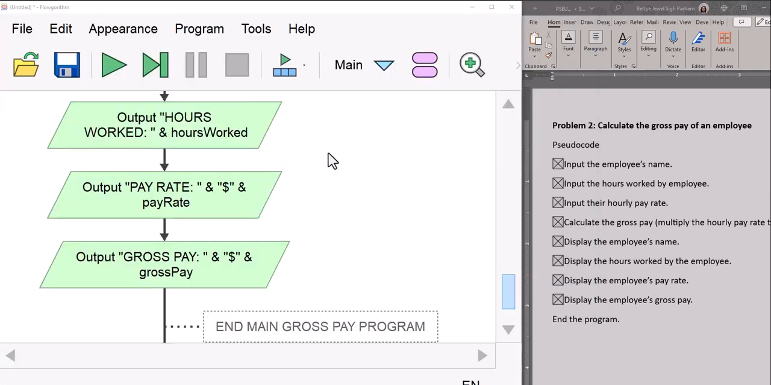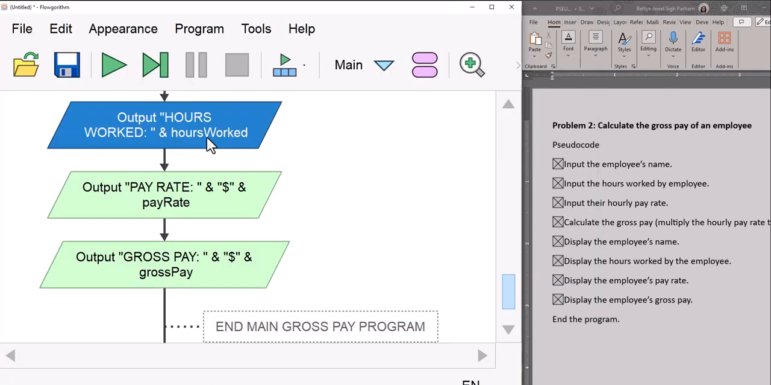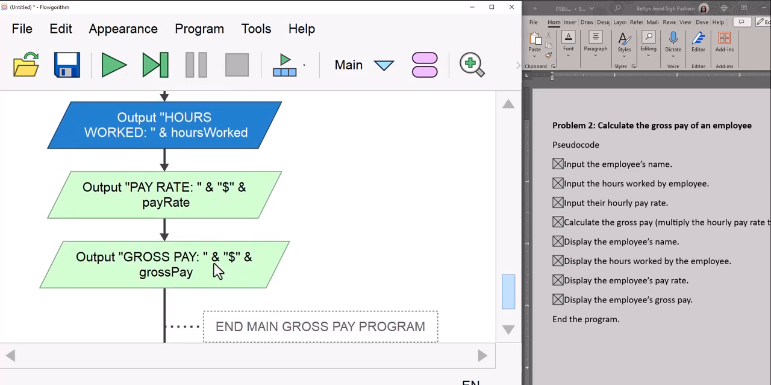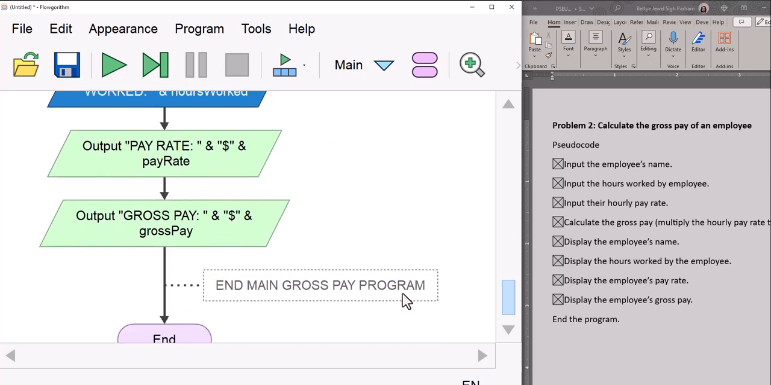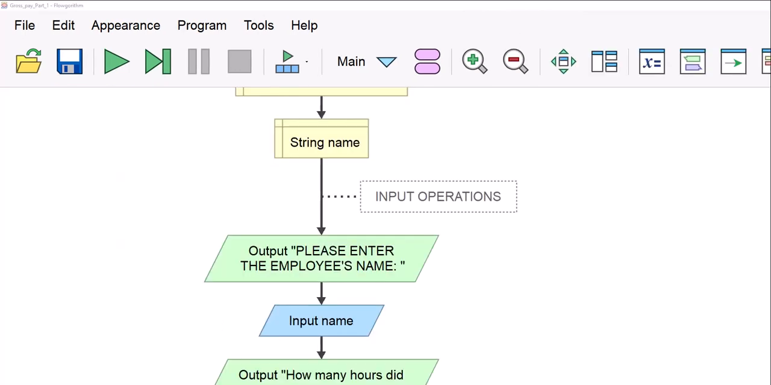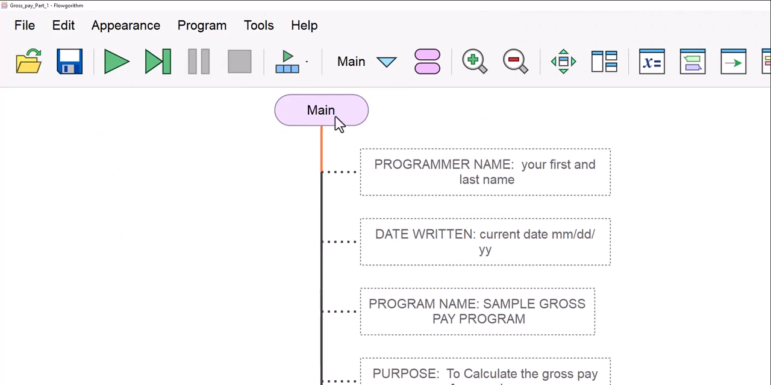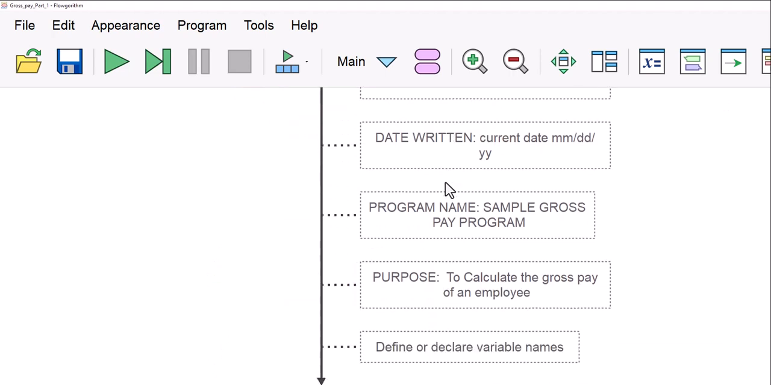Okay, so we have those four statements: employee's name, the hours they worked, the pay rate, the gross pay, and in the main program we have our comment. And now we're going to save this program. Okay, so let's take a preview of what this flow diagram looks like. We start off with the oval shape, meaning it's the start of the main program. You have your comments.